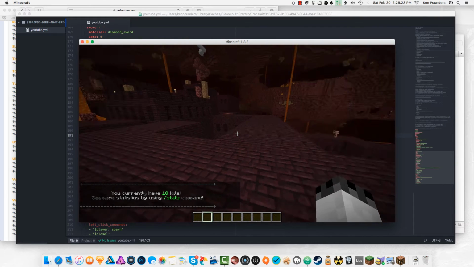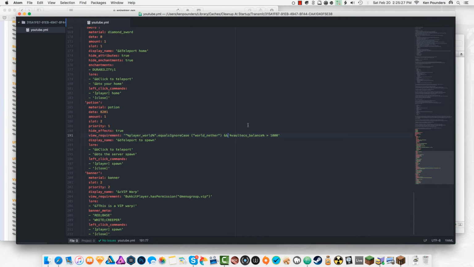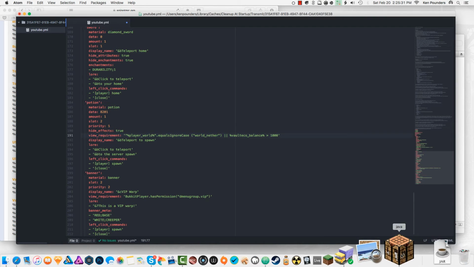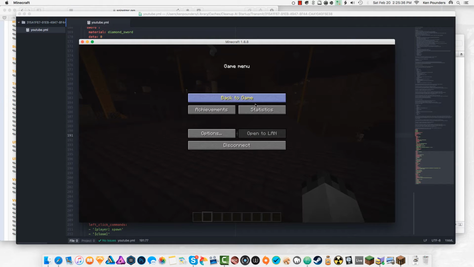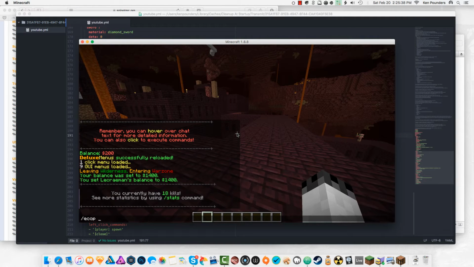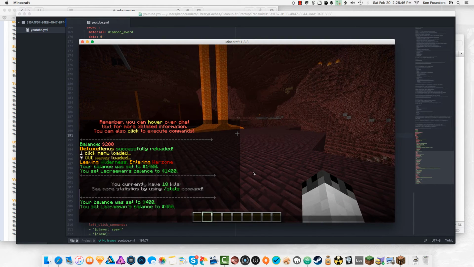Let's do an or statement. Let's just change this to or. Okay. So actually, before that I'm going to go ahead and save this, and then I'm going to set my eco. Eco set Lacramen. Let's do 400. So now I have below 1,000, which is one of our requirements. So once this is done, DM reload.